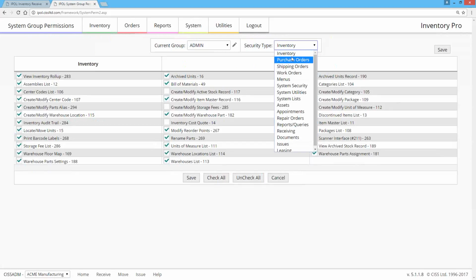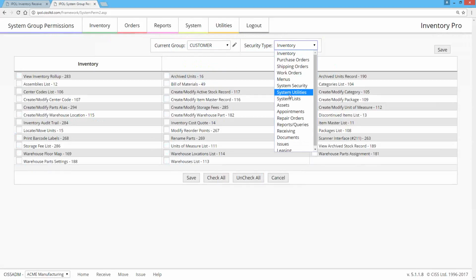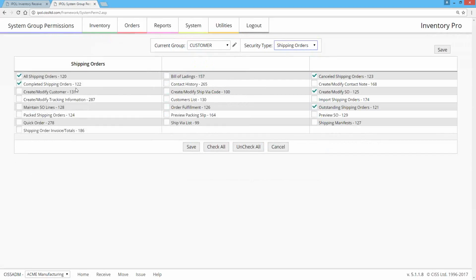So how many levels of security do you have? Essentially, you can set up different groups in the system, and for each group you can define a different security level. There's an unlimited number of groups, and you can assign different users to different groups. For example, if you want to give your customers access to the system, you can see here we turned off pretty much everything except their shipping orders. So they can only see their open orders, things like that.